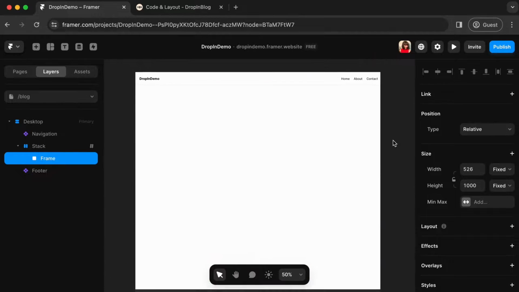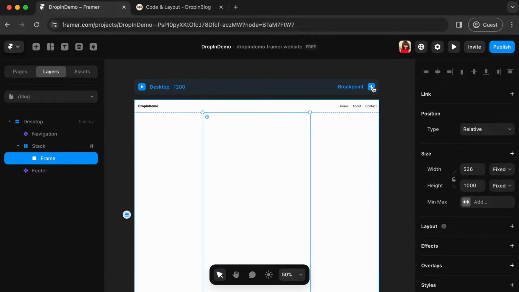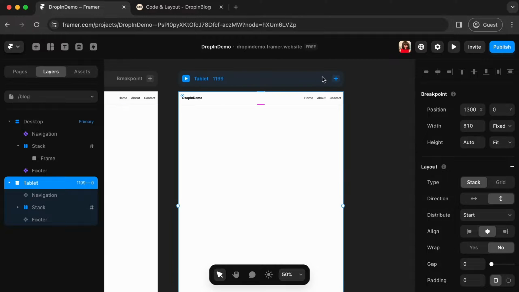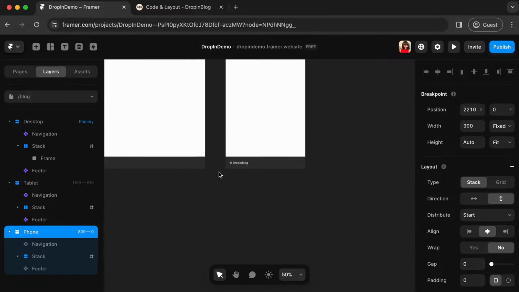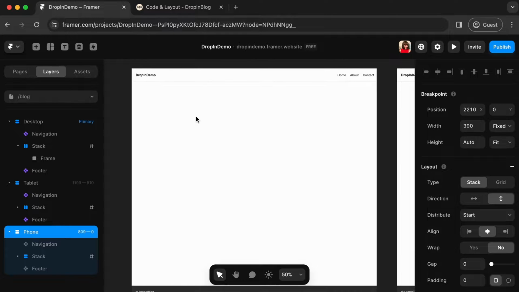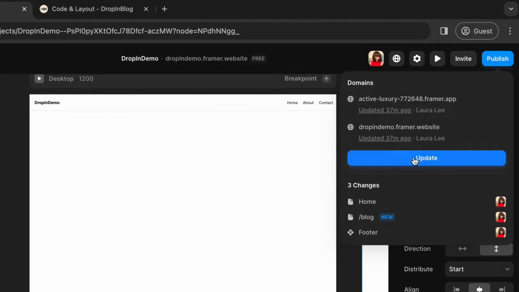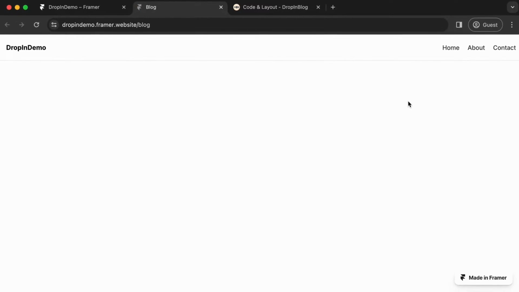Now, another thing you might want to do here is to add in whatever normal breakpoints you would have on the rest of your site. So up here, click on the plus icon beside breakpoint, then choose tablet, for example. We'll do that again here, but select phone this time. And the reason for this is you want to make sure that your navigation headers and footers are where they're supposed to be, and the DropInBlog content will automatically become responsive. Then, on the upper right, just click Publish, then click on Update. Once it's done updating, you can click on your site link here to view your site. It will open up in a new tab.